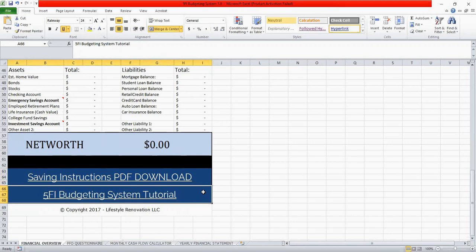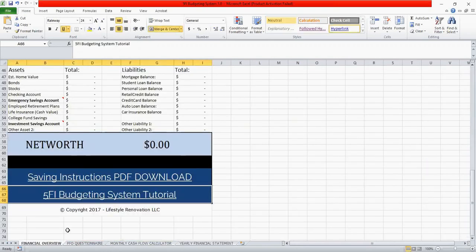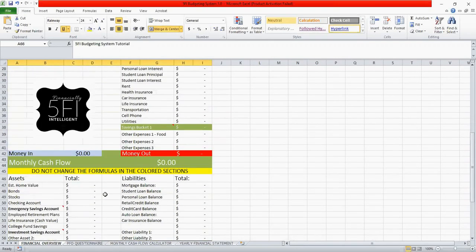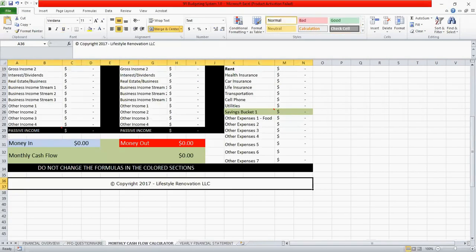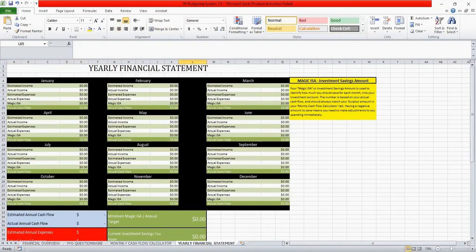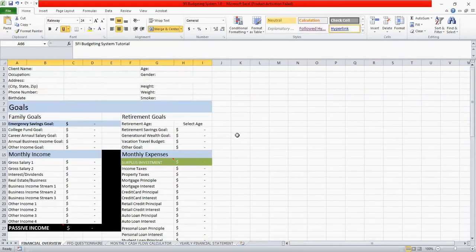And there will be more tutorials coming today. It's just the financial overview, but we will have a tutorial for each section. Now, if you're a person that's going to go through our budgeting boot camp, that's when you'll see the tutorials coming through for filling out your monthly cash flow calculator and your yearly financial statement. Okay. But today is just the financial overview. We want to give you a rundown of how it works.